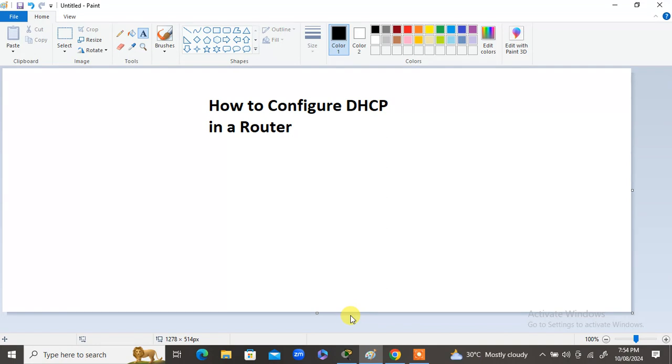And if the device is able to find the DHCP server, then the DHCP server offers one IP address to the end device. Then that end device requests the IP address from the DHCP server, and the DHCP server responds with the IP address in the form of an acknowledgement and sends it to the end device. So this is how DHCP works.